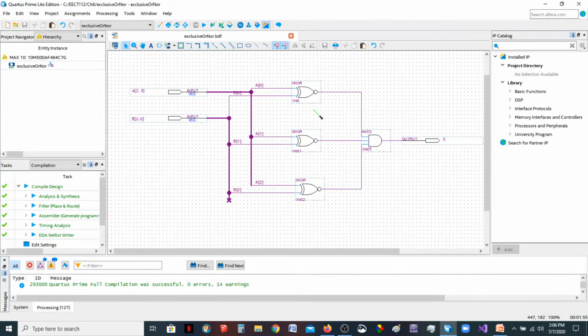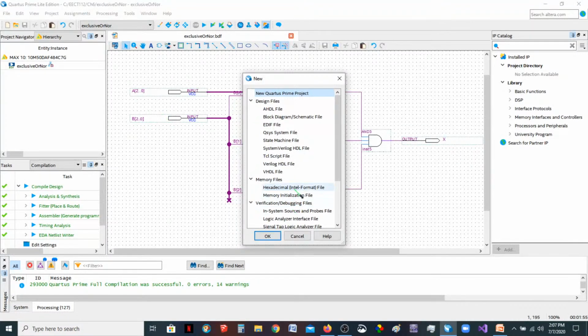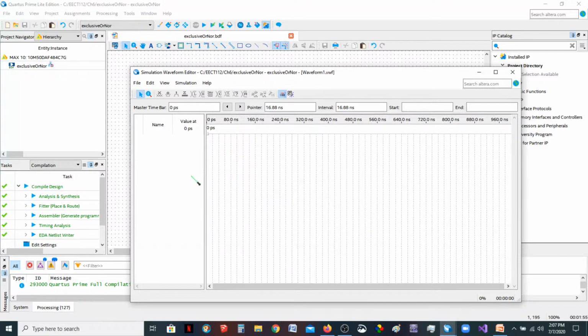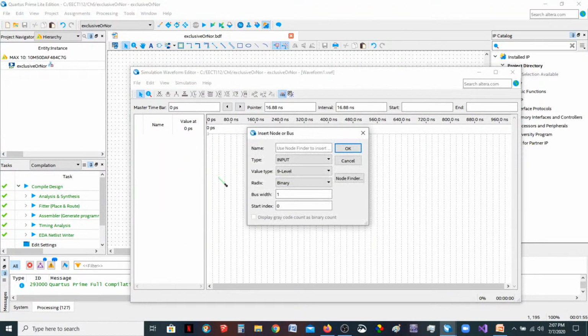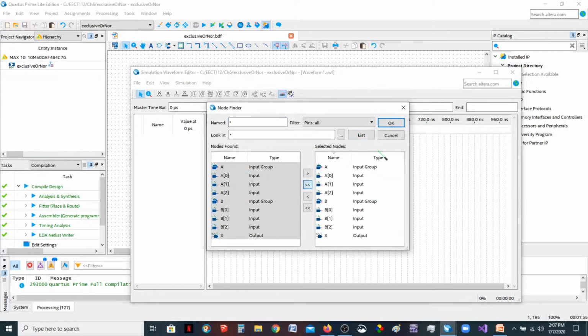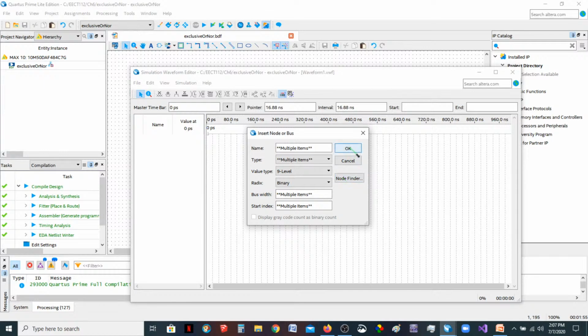There we go. Okay, so now I'm going to go ahead and create a vector waveform file. So come up here to New File, University Program VWF. I'm going to right-click, Insert Node or Bus, Node Finder, List, pull them all over, click OK, and there we go.